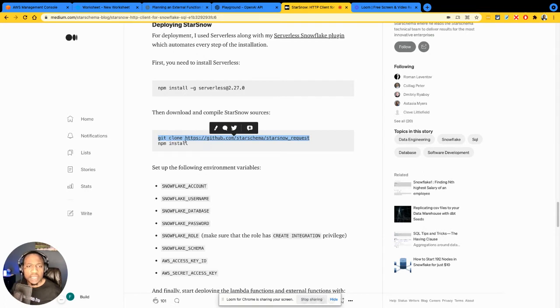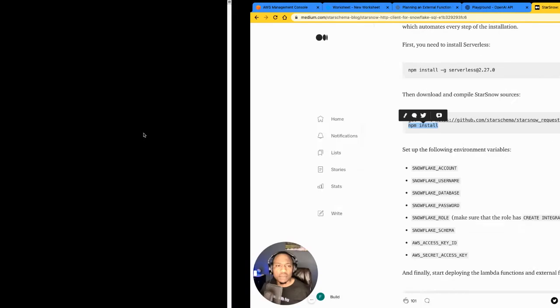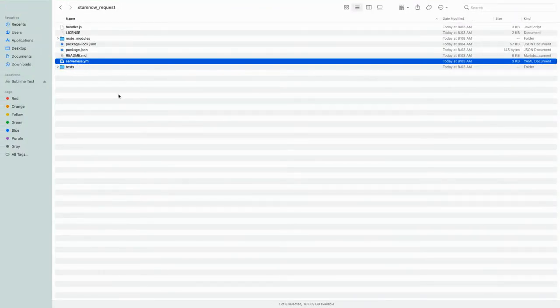I ran that already. And then what you're going to have to do is change into that directory and then run npm install. You're also going to want to make sure you have your environment variables set. So once you've installed this, you've run this command, you've done npm install, you should end up with something that looks like this. You should have a folder on your desktop or somewhere on your file system that looks like this. Now, in this folder, you really don't have to change anything, right?